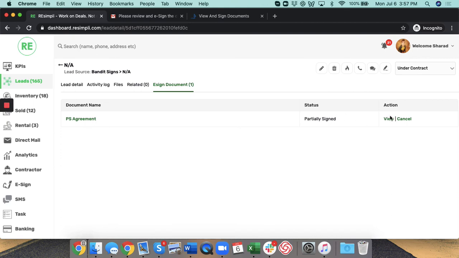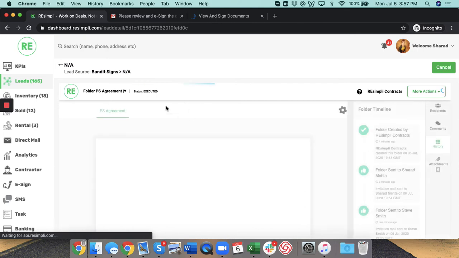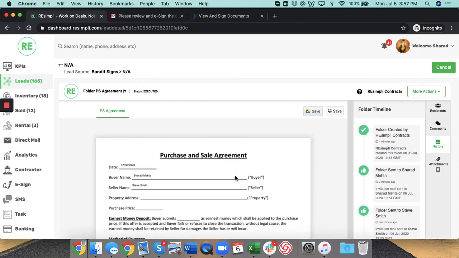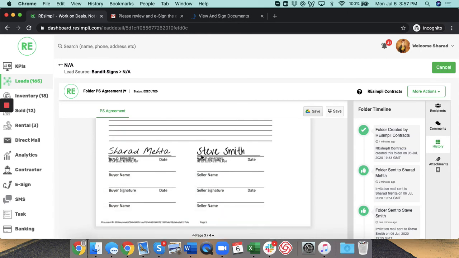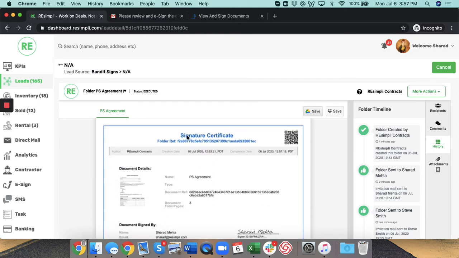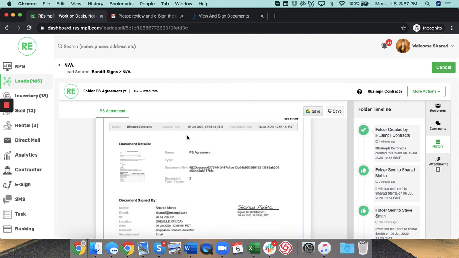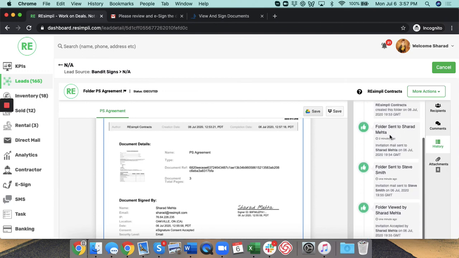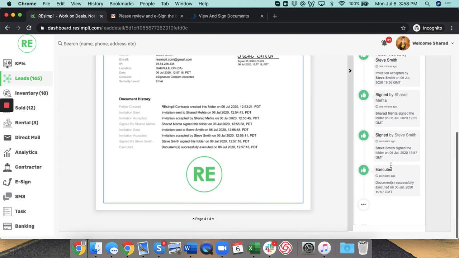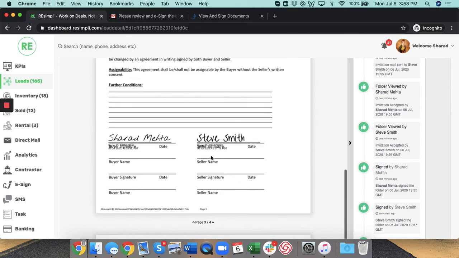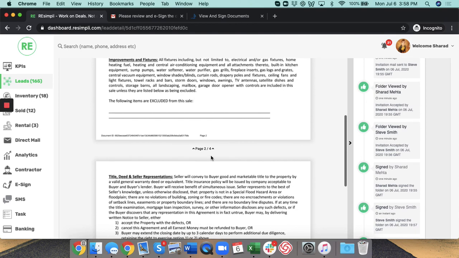So this will update shortly, but when you go into the document, sometimes it takes a couple of seconds. So it says executed, and then you can see the entire document that it's been signed and saved right here. It has the stamp, and the last page is the signature certificate showing that it's legally binding, and then you have the folder timeline for the document, so you can see when it was created, when it was sent, when the first person signed it, when the second person signed it, so you can keep track of everything in the system. So this is how you use e-sign.